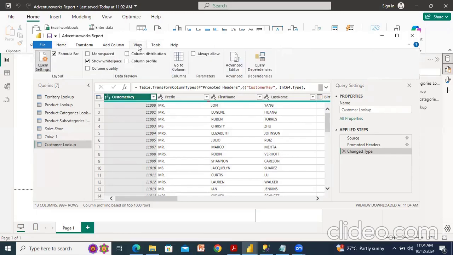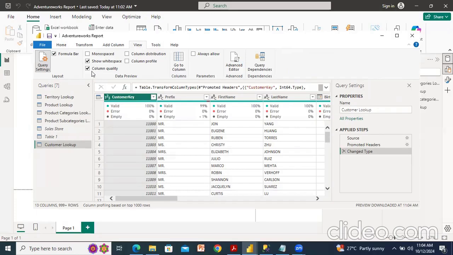Click on View. In View, we have the option called column quality. So select column quality. Once you select column quality, you'll see options like valid, error, and empty. Okay. So here the data is 100% valid, error is 0%, and empty is 0%. The column quality shows the percentage of values within a column that are valid, contain errors, or are empty. But here the twist is this is only for sample data. The column profiling is based on the top 1000 rows. If you want to apply it to the entire data set, we can do that.